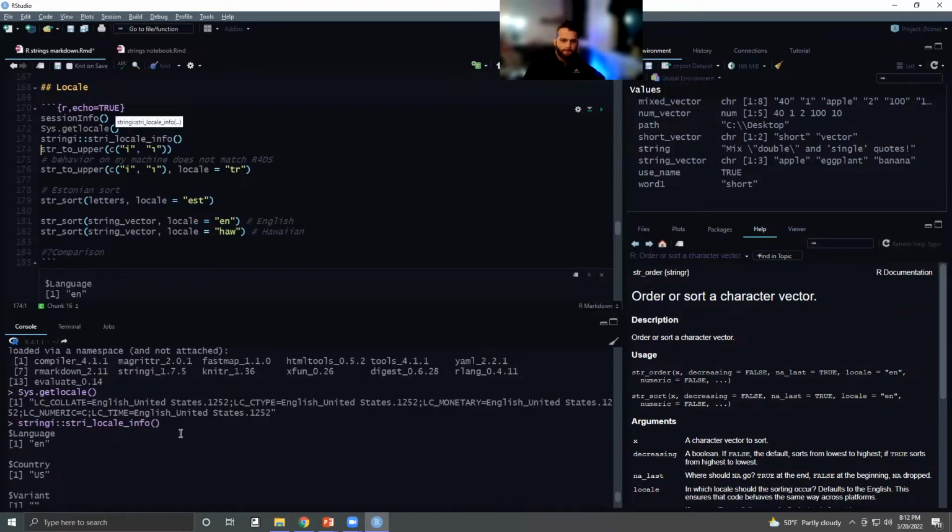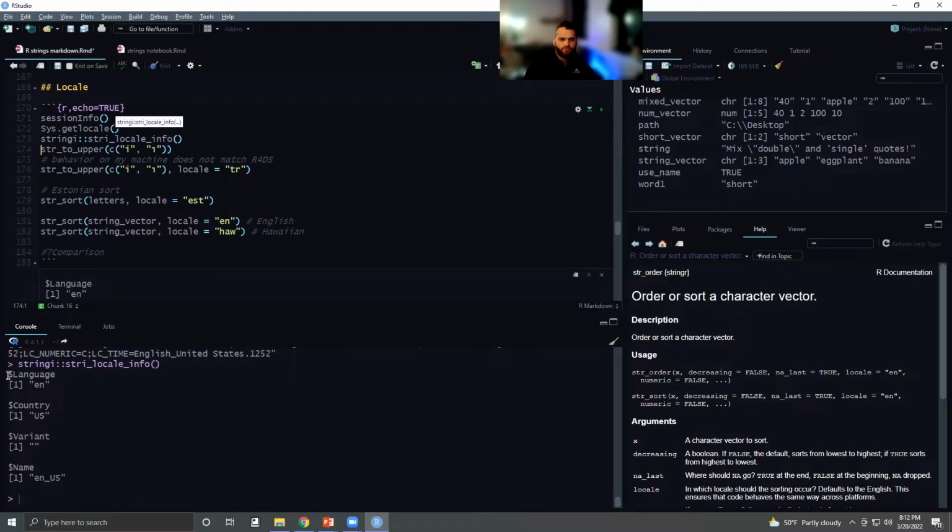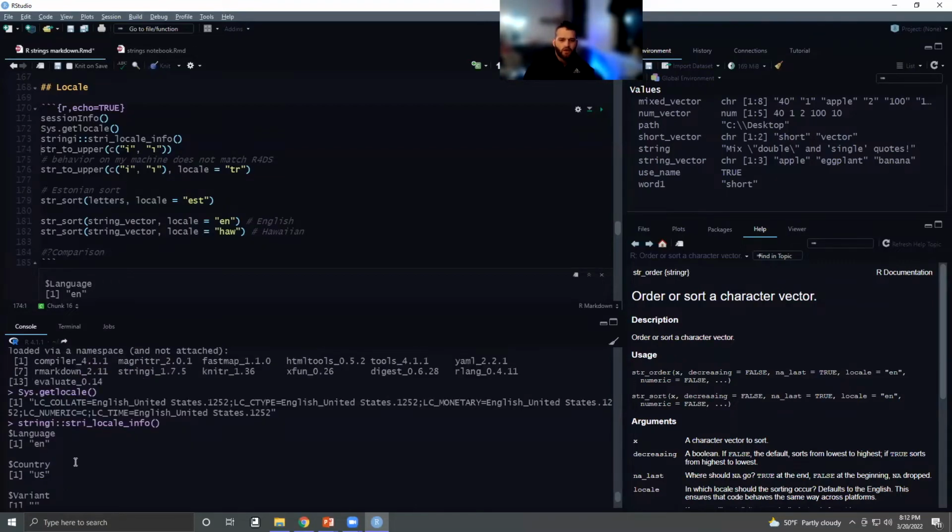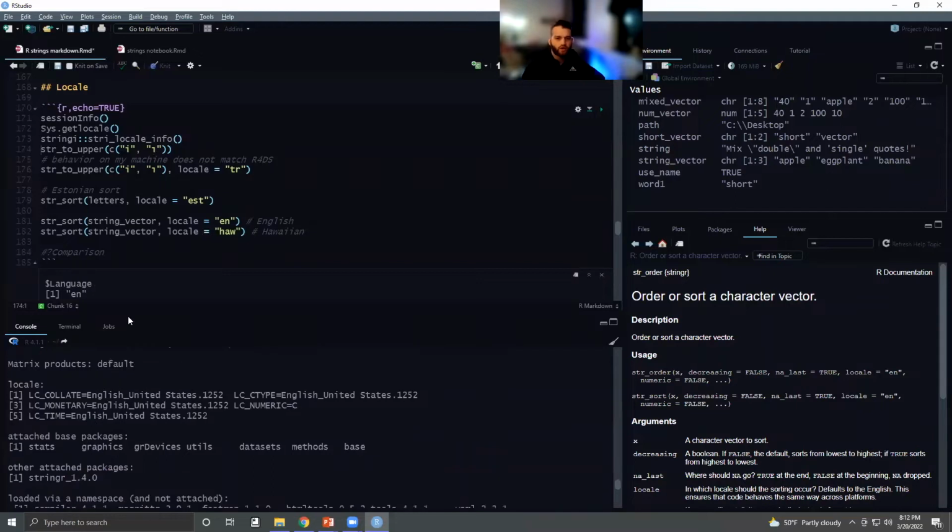So now what does this mean? Let's take a look at the output. We get language, EN for English. My locale is the US. Now that gives me the English US name. So this means that sorting, capitalizing, any type of function on a letter or number, it will use English United States rules.